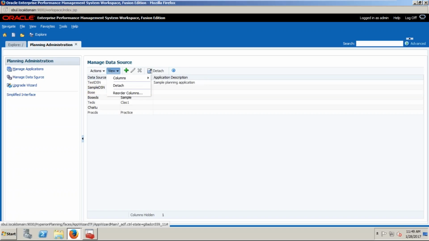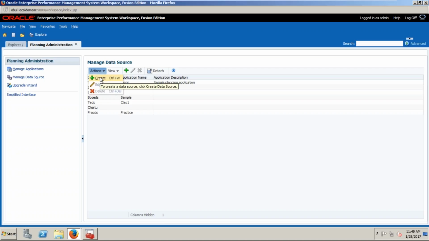Otherwise, from here also I can go. Look at this plus symbol: to create a data source, click create. From here also you can open, guys, or we can go back to actions and then use the create option. Anything, guys. It's up to you. It is based on your convenience.